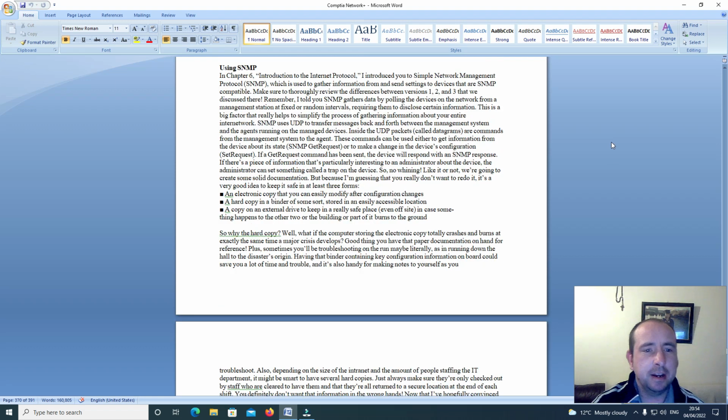Using SNMP. In Chapter 6, Introduction to the Internet Protocol, I introduced you to Simple Network Management Protocol, SNMP, which is used to gather information from and send settings to devices that are SNMP compatible, making sure to thoroughly review the difference between versions 1, 2 and 3 that we discussed here.